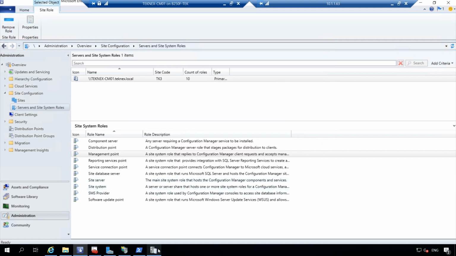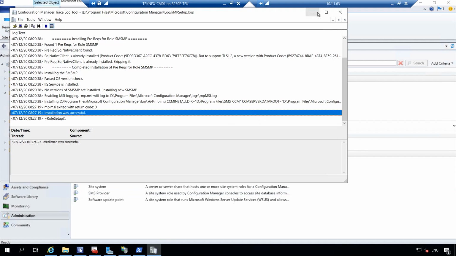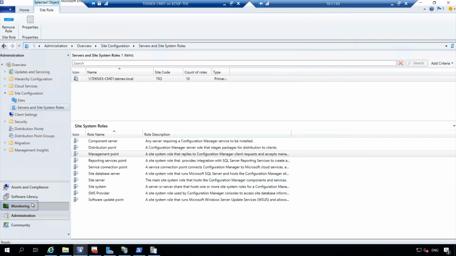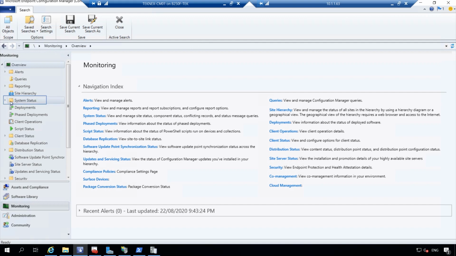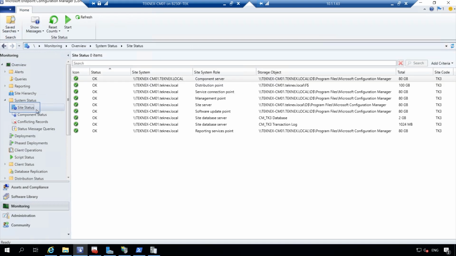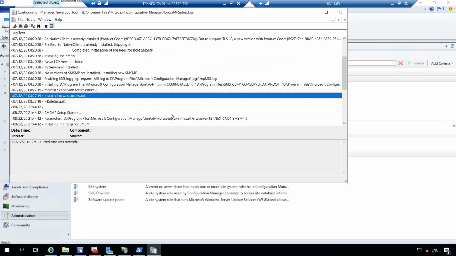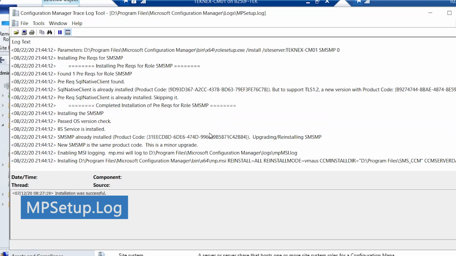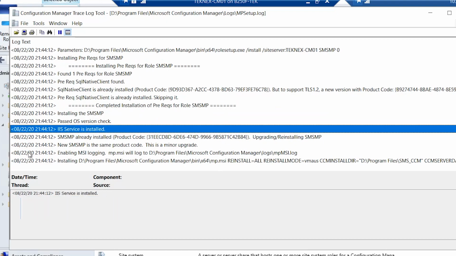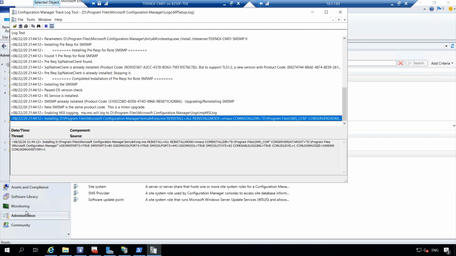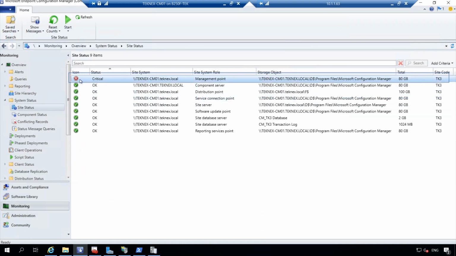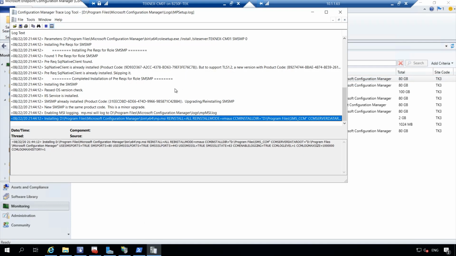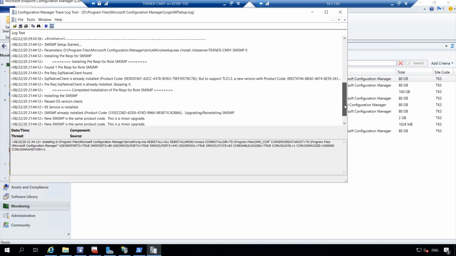And let's have a look at this log, what is happening with it. Also, if we go back here in monitoring and look at system status and site status, we should see that this will go red cross on management point. Okay, so here we can see that it has started. And this is today's date. If we go back in monitoring, we can see the red cross on management point, and this will fix itself. Let's wait for it, and we can keep monitoring this log. This log will say that it is successfully installed.